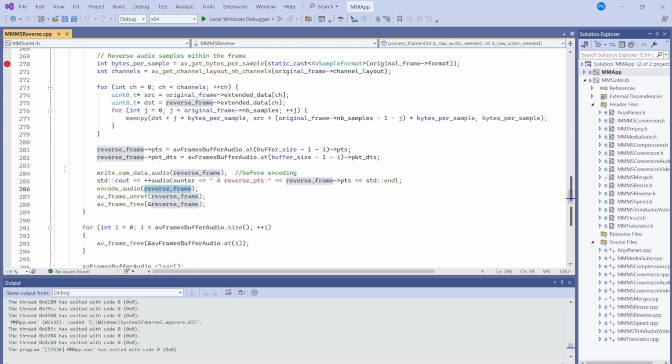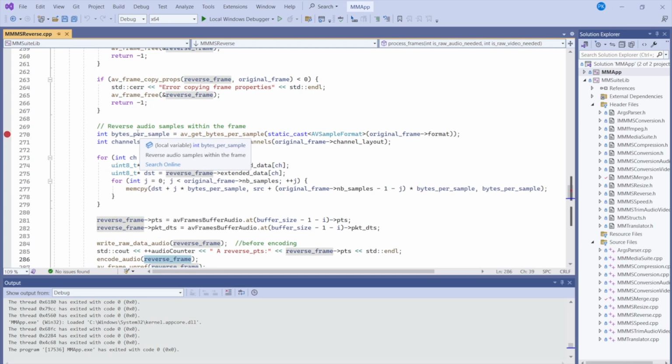So that's why I took 2 bytes per sample and channel, and then the original frame extended data, and you take this to the reverse frame, and then you copy all the data: bytes per sample plus original frame samples minus 1. I'm copying from the end samples, so each sample I'm taking from the reverse direction in that particular frame, and I'm copying it.